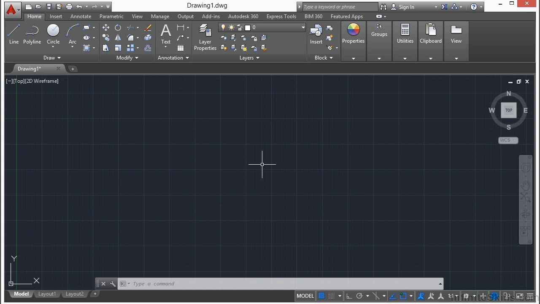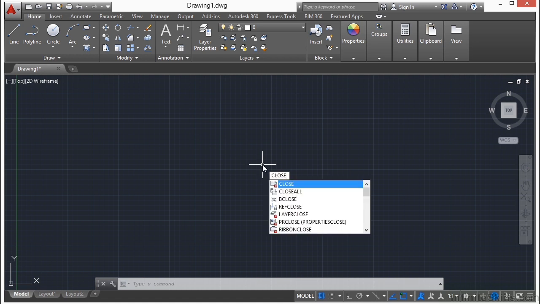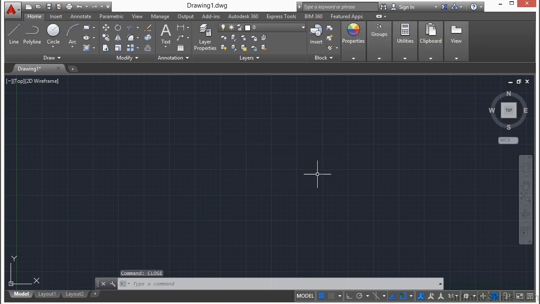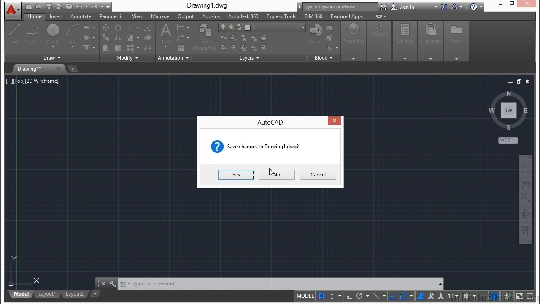Now, you can type either one of them on the command line. If you type in the word close, that will close the current file. If you have several files open and you type in the word close, then only the current file will go away. If I type in the word exit, every file that you have open will close, and AutoCAD will also shut down.